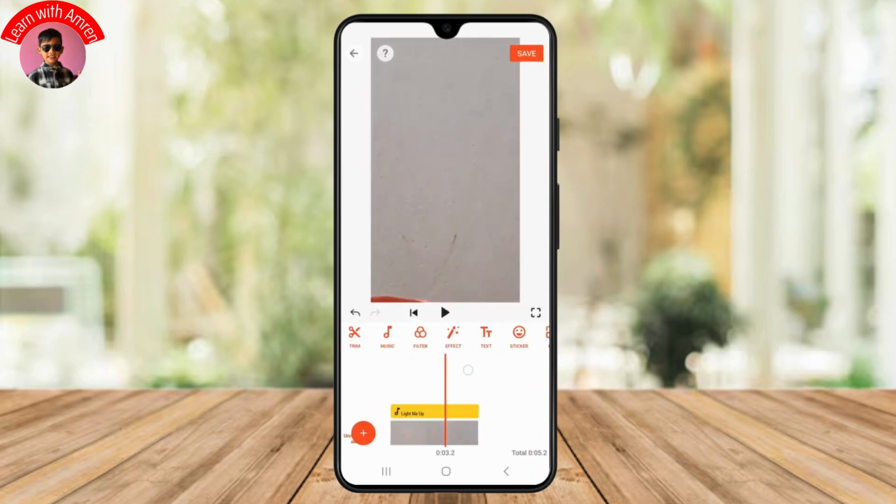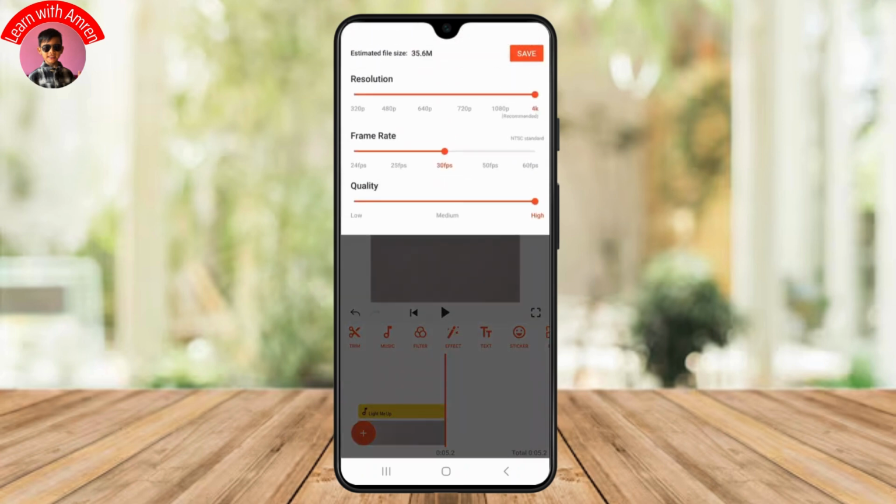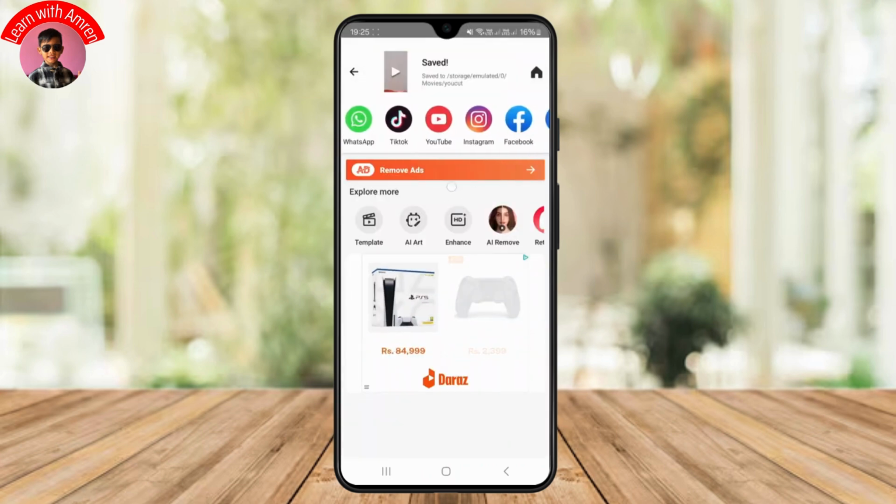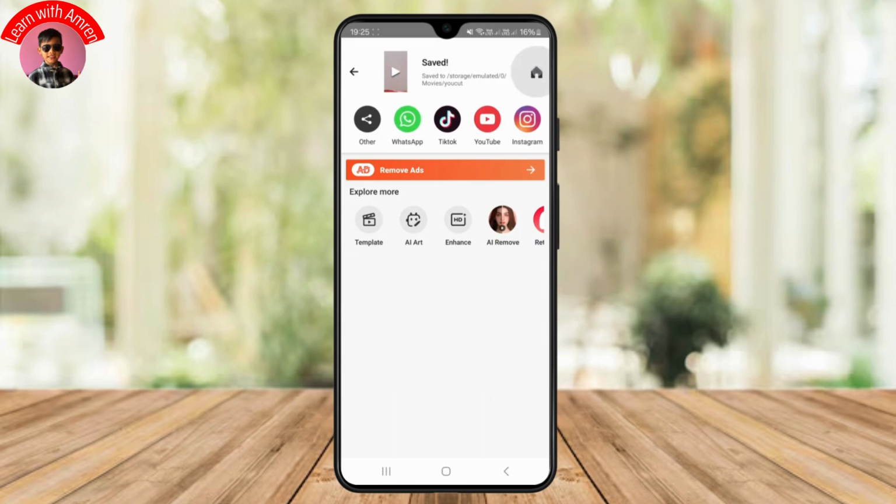And as you can see, I have successfully added the music to the video. You can just mute the clip and the music will be played along to the video. So just click on save according to your resolution quality. So as you can see, it has been successfully downloaded and saved to my device.